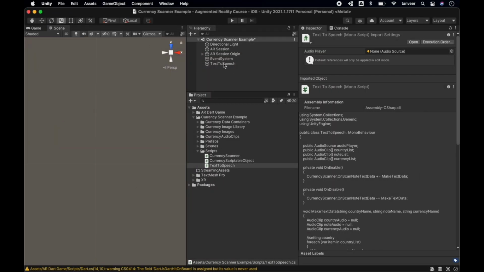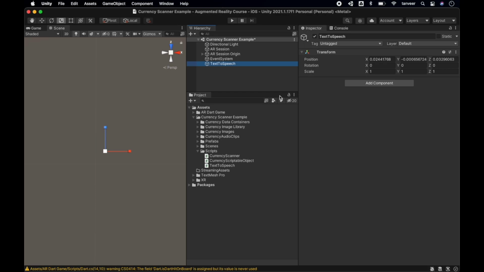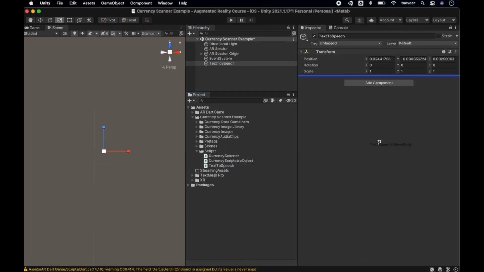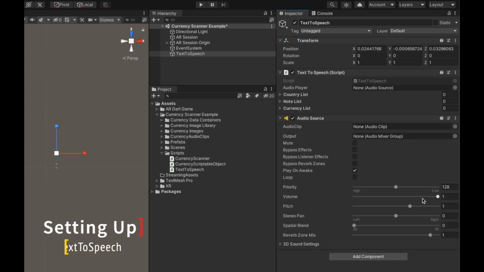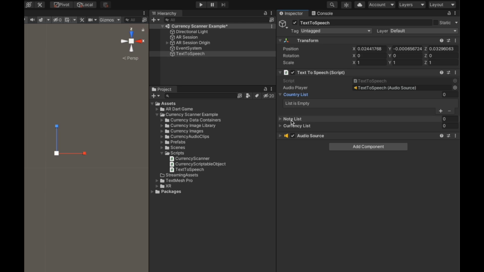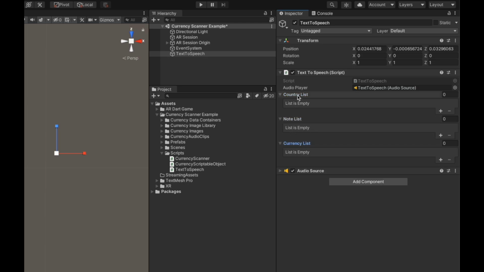Click on the text to speech game object and assign the text to speech script to this game object. Click on add component and search for audio source. Now drag and drop the text to speech to the audio player. Audio source is used to play the audio clips.